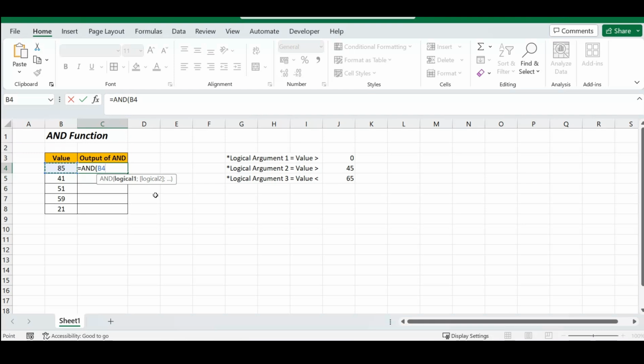So our value is 85. We know that this needs to be larger than 0, so I'm simply going to type that as our logical argument number 1. Then we are going to insert a comma to get to our logical argument number 2. For this argument, I'm simply going to reference back to that cell again, and then state that the value here needs to be larger than 45. So this is our logical argument number 2.